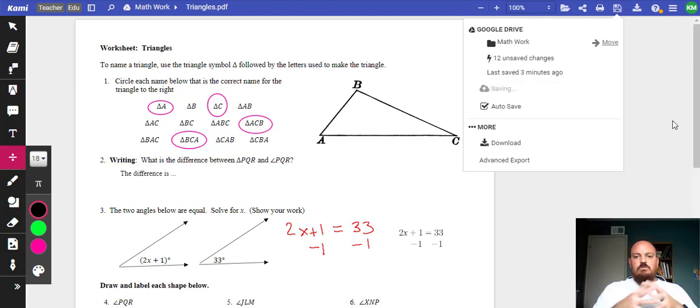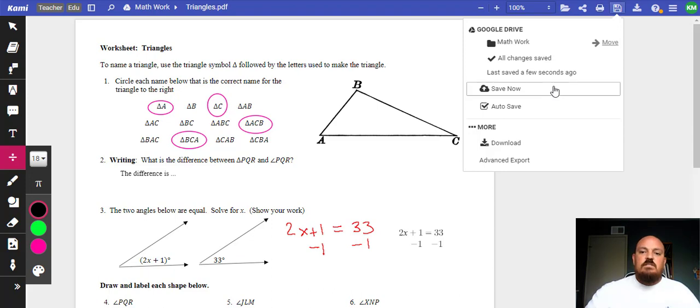And I don't think it's going to do it for me because I'm already logged in, but a lot of times when you do this, a little window will pop up and say, you know, click here to authorize Google Drive or whatever, and you have to log into Google basically. And that's okay, just do that. But once it says last saved a few seconds ago right here, you know you're done, and you can just close the window.